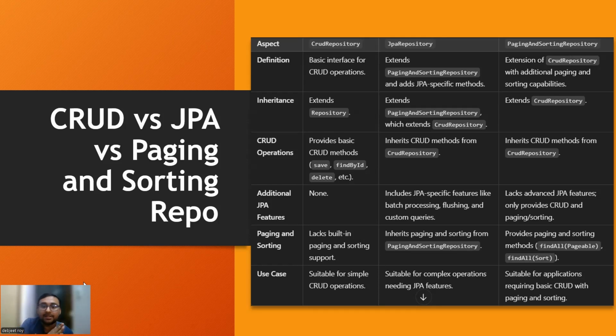With paging and sorting, CRUD repository lacks that feature, it's not there. With JPA repository, it inherits paging and sorting, so automatically paging and sorting features will be present in JPA. Okay, and paging and sorting provides methods like findAll. It accepts pageable type data in findAll. You can sort it basically, like how you want the data in that page, in ascending order or descending order based upon a certain column. That also you can do.